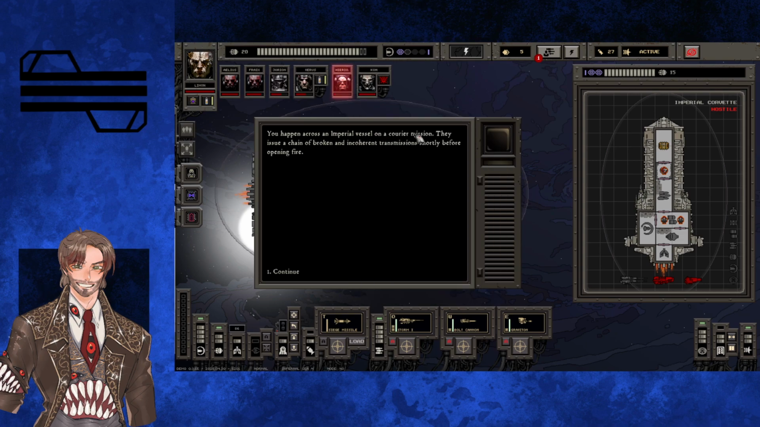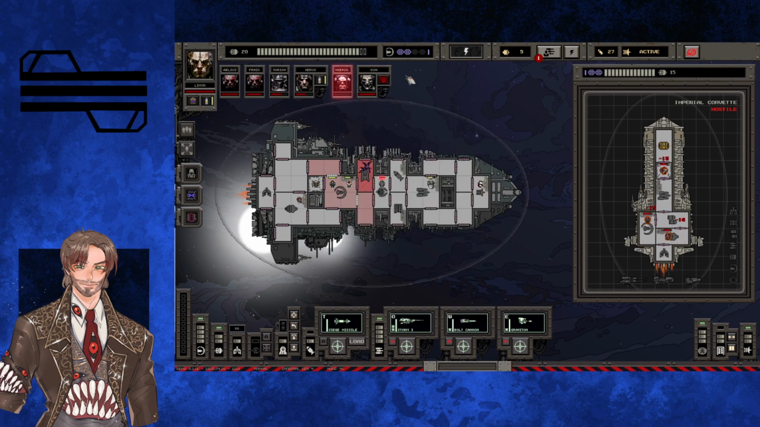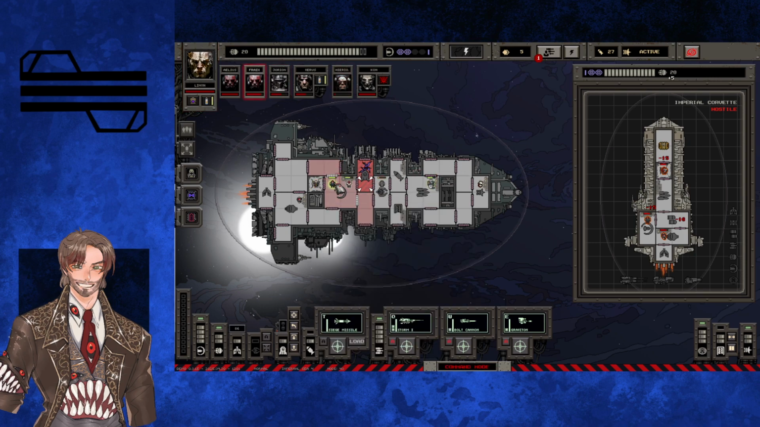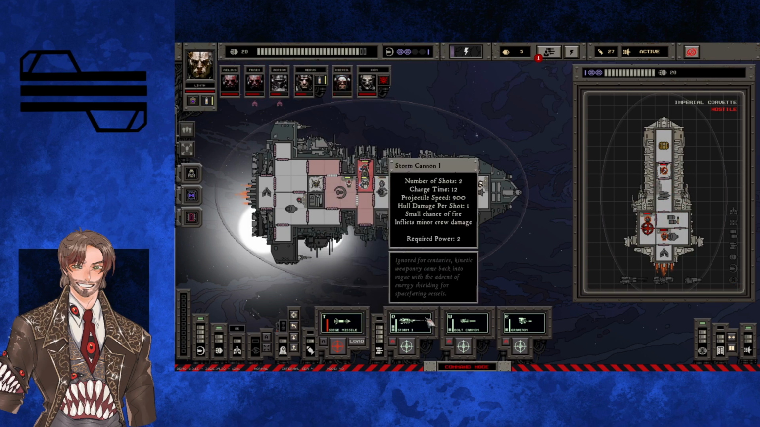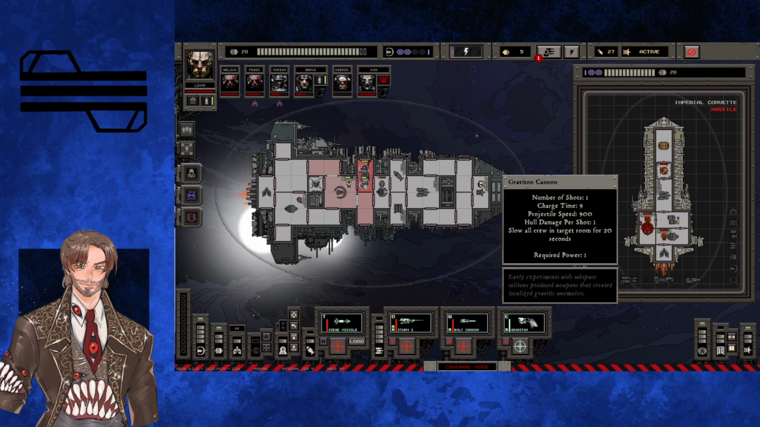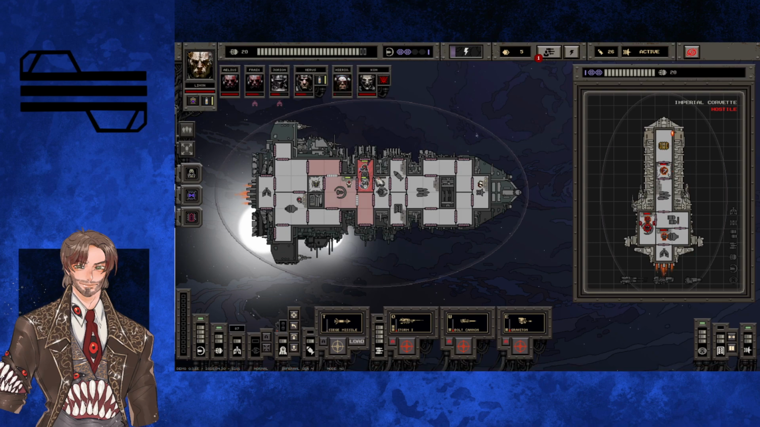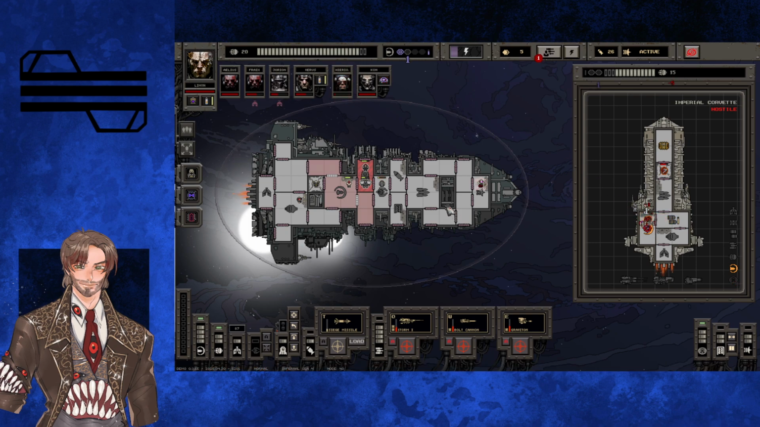You happen across an Imperial vessel on a courier mission. They issue a chain of broken and incoherent transmissions before opening fire. Okay, well, you know, not very nice of you guys, but it is what it is. We have to go and repair that warp damage there, because that seems bad. Let's do that, and then just attack all their stuff. Let's put a blood curse on him.